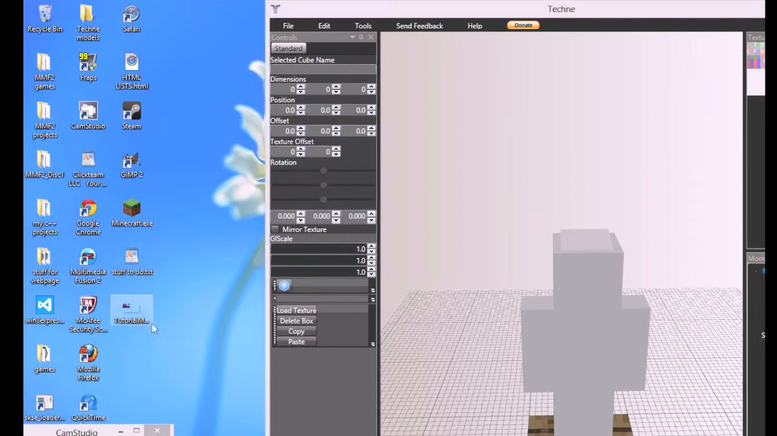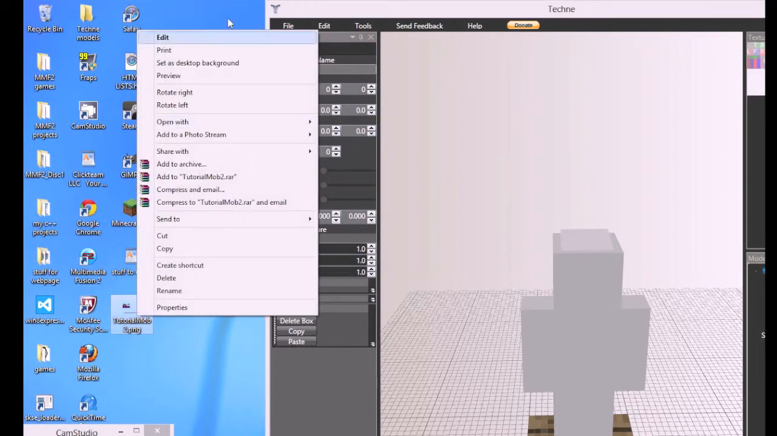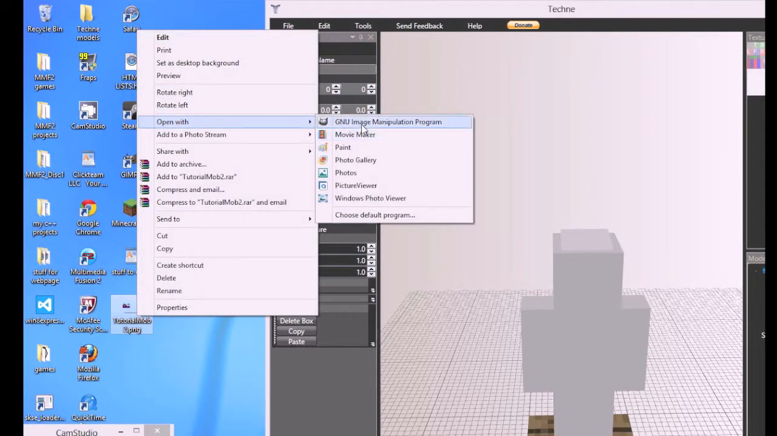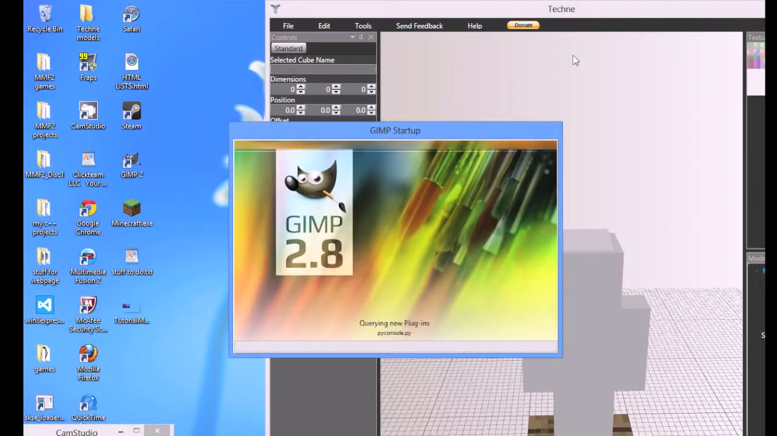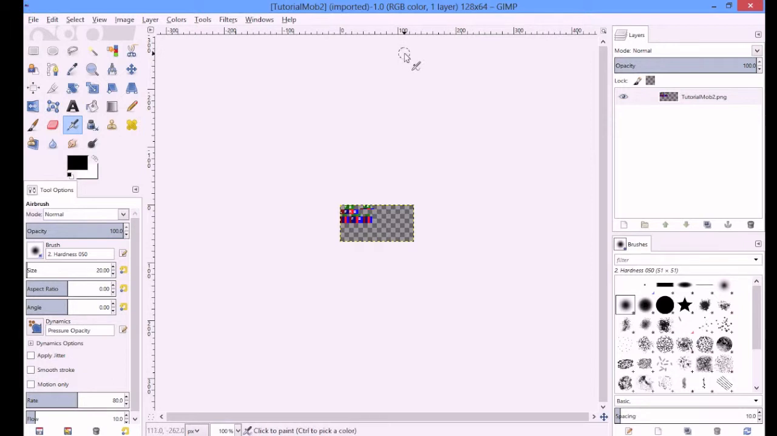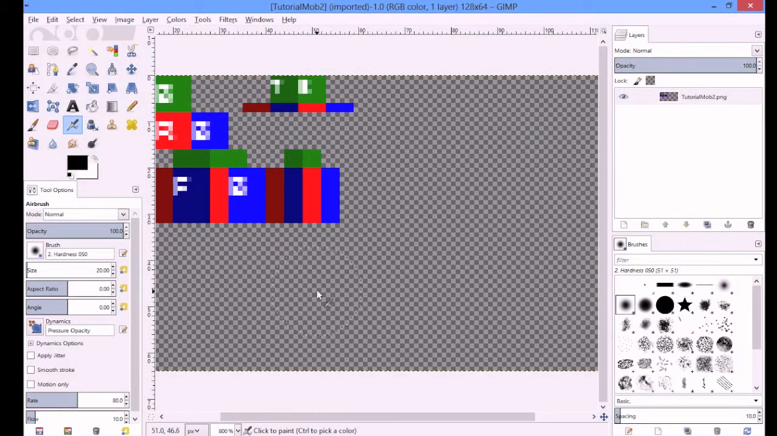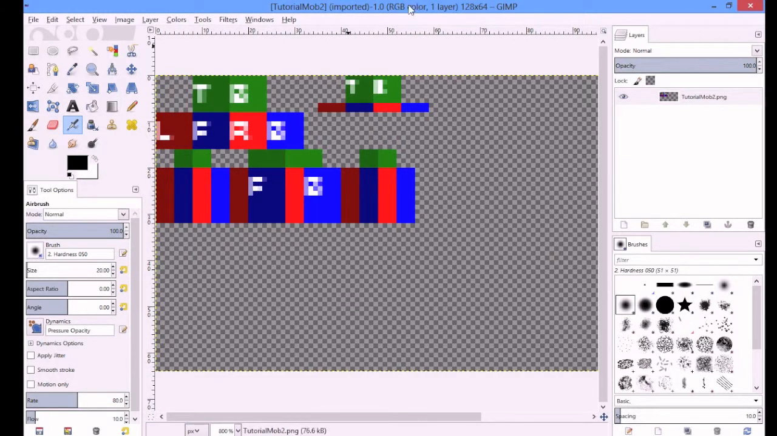Now right here you'll see the texture. We need to open it with whatever software you use to make textures. I'm using GIMP, which seems to be working today. That's good. So now let's move it over so we see everything. And so that's the texture.